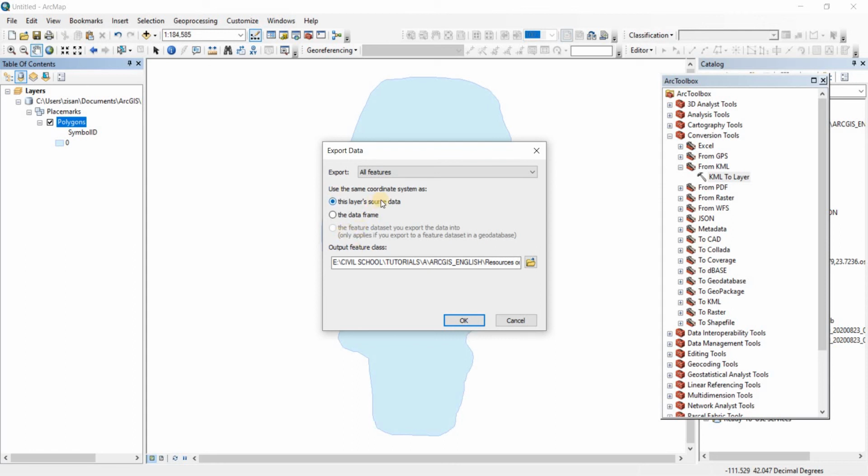Okay, so that is how you can make a shapefile from Google Earth Pro and then input it into your ArcMap interface, and then how you can use Export Data to save it as a shapefile.